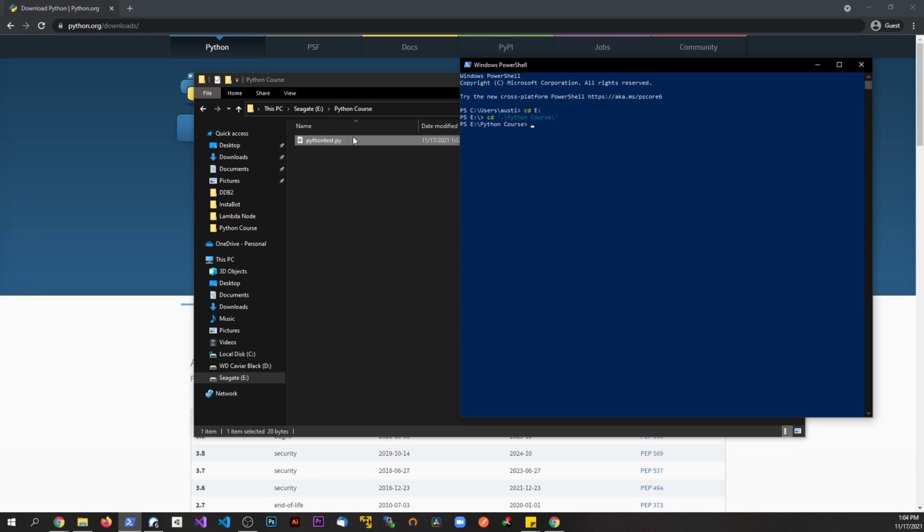So if I want to open up this file with Python, I would type in python, followed by the name of the file. And if I hit enter, I can see that it prints out, it runs the same command that we saw a second ago when we made the text document, okay?